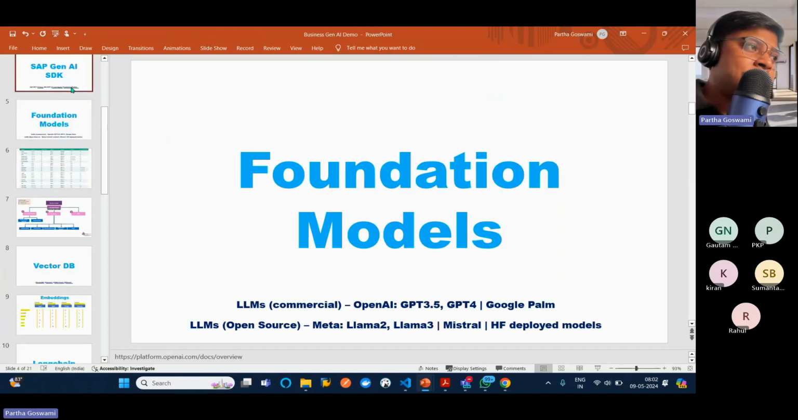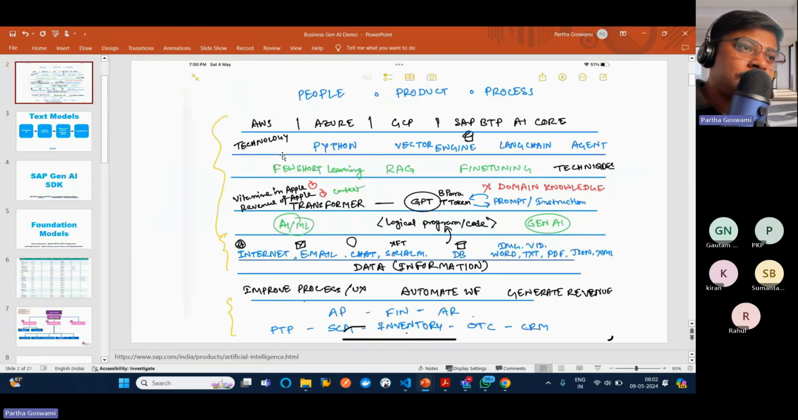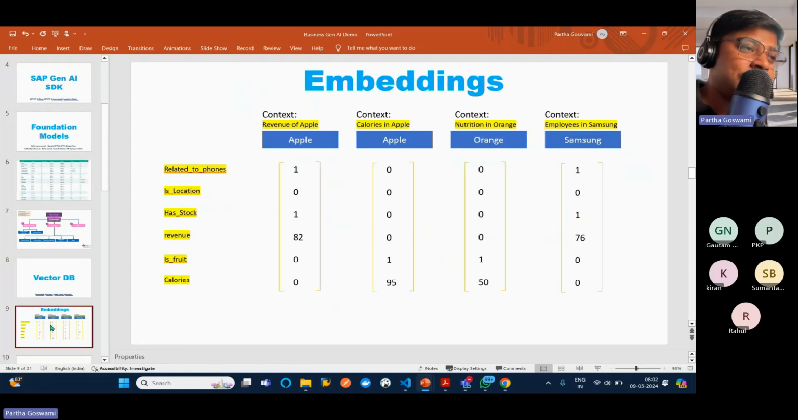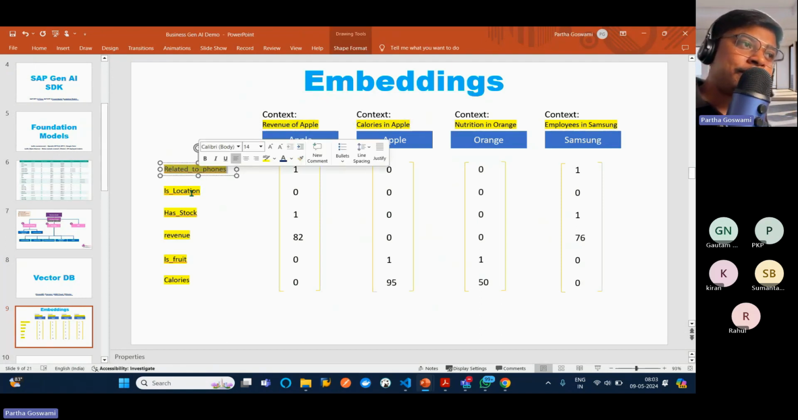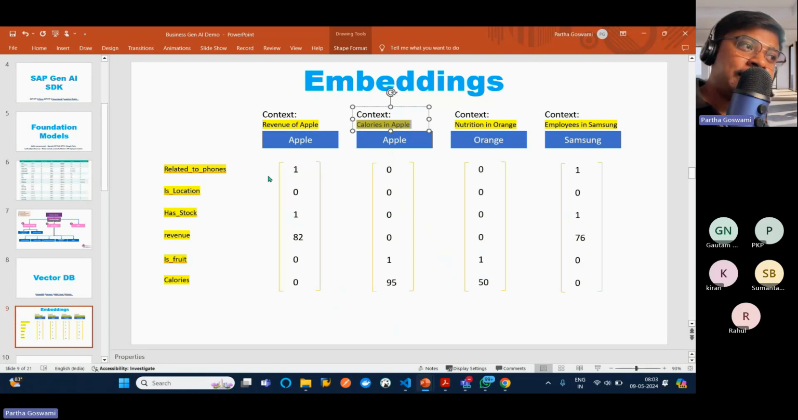So when I was talking about the parameters, you can see billions of parameters, trillions of tokens. What are those things? You will gradually be understanding. So these are the different billions of parameters. Those large language models got trained with different contexts. If I try to convert the revenue of Apple, or calories in Apple, in terms of different parameters, it might look like this in numerical representation.